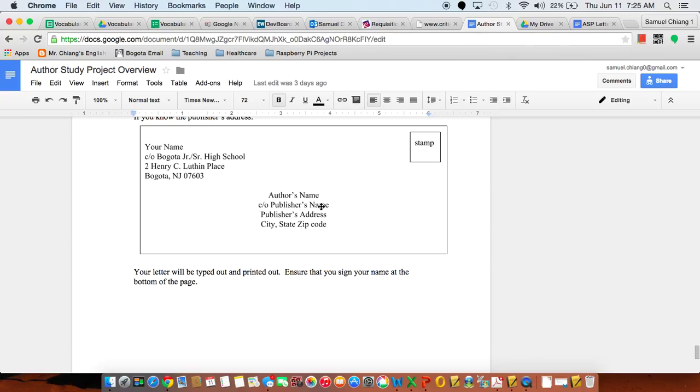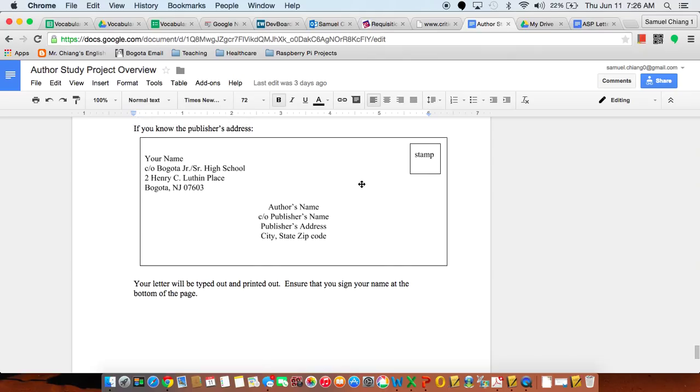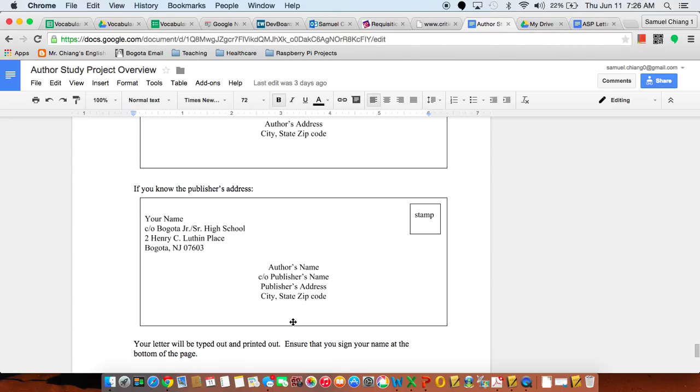All right, and of course you put the stamp on the top right hand corner, and then put your letter in the envelope, and we'll mail it out. That's pretty much it. Okay, we will be proofreading your writing, so when you're done typing, don't print it out just yet, because we're going to have some other people, probably another classmate, look at it before we print it out and we mail it.